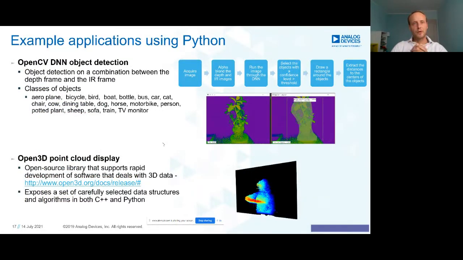And on GitHub, we do have example applications for Python, starting from very simple ones where we're just configuring the camera and streaming data, to more complicated ones like DNN object detection or displaying point clouds. What's nice about the Python bindings is that they provide a way to interface with other image processing libraries like OpenCV or Open3D. By having the Python bindings, it was really easy to use functionalities from these libraries or to run already existing examples in those libraries.